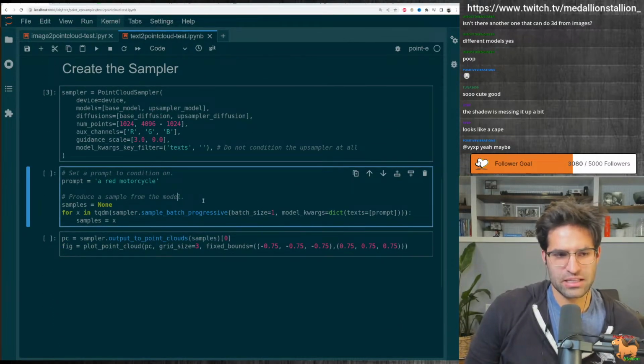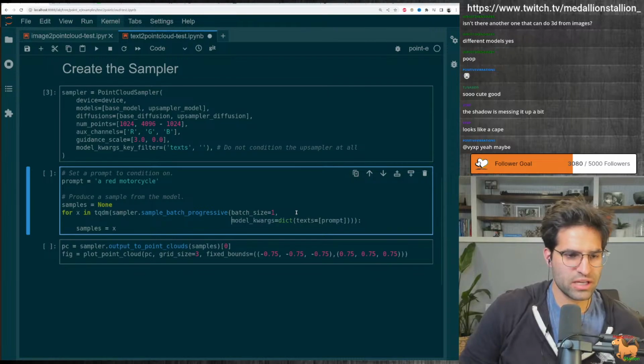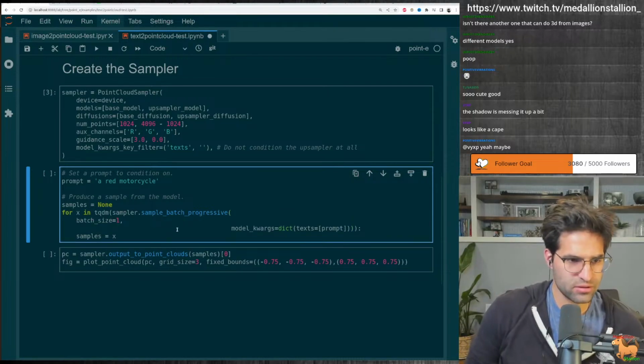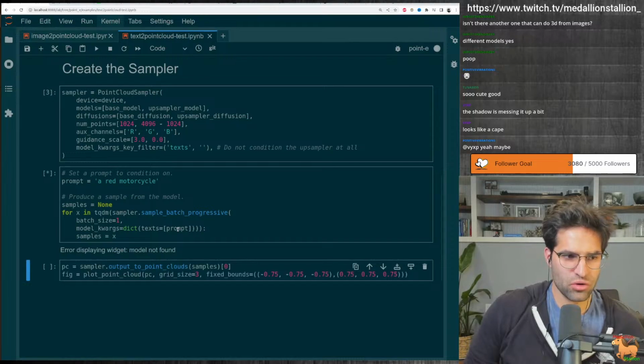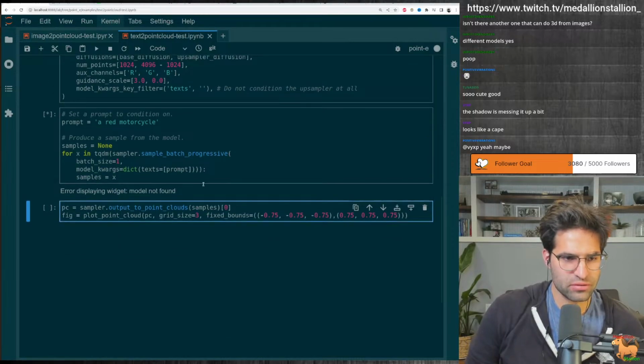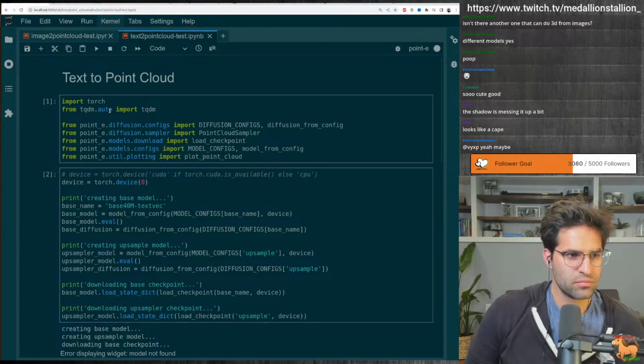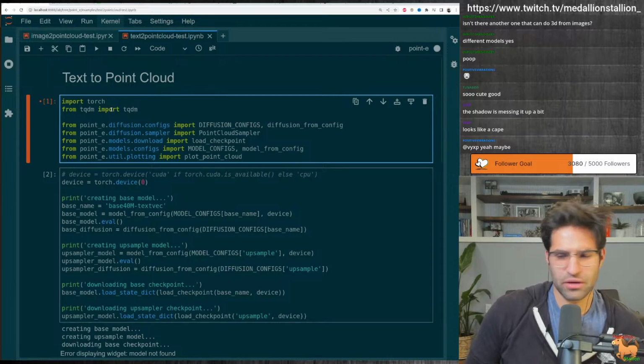All right, it says a red motorcycle is what we're going to try to create. So let's just go with that. A red motorcycle. Take out this tqdm auto.